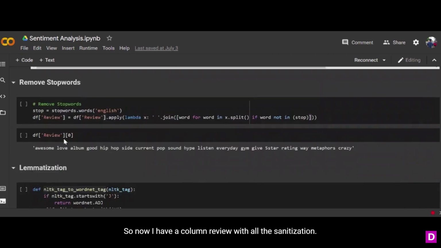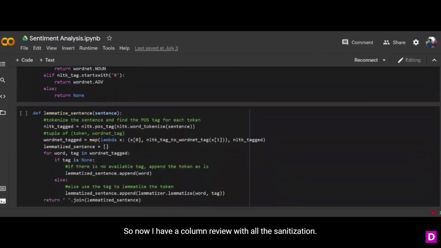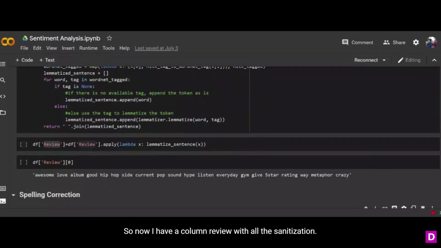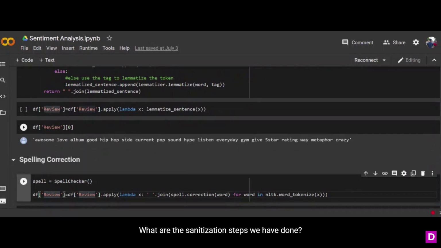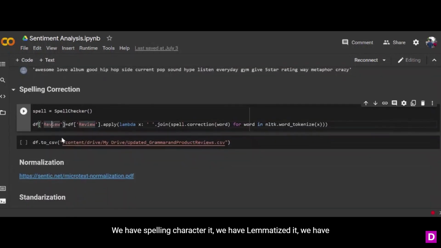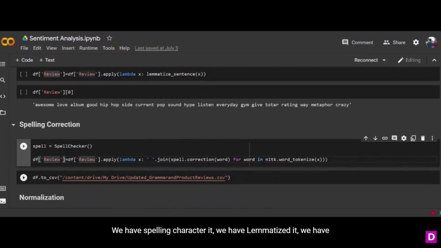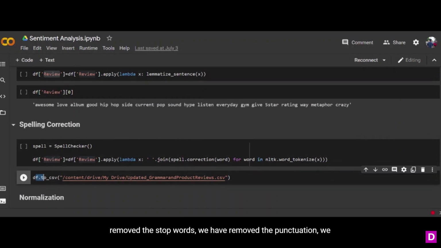So now I have a column review with all the sanitization. What are the sanitization steps we have done? We have spelling corrected it, we have lemmatized it, we have removed the stop words, we have removed the punctuation, we have lowercased, etc. So all these steps are done.